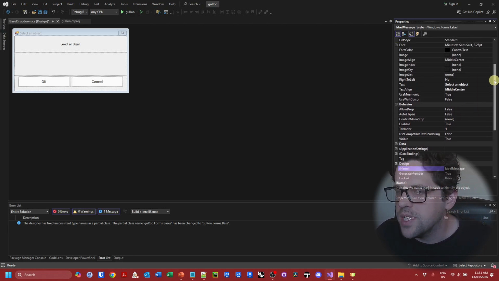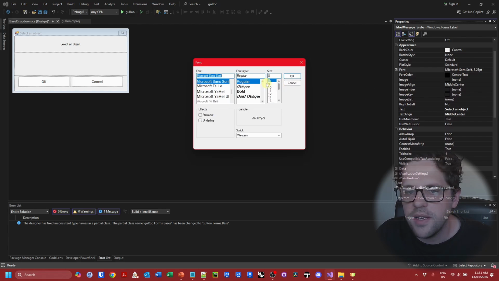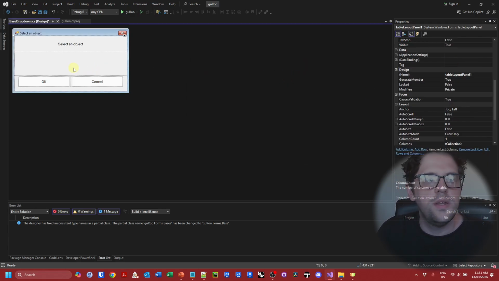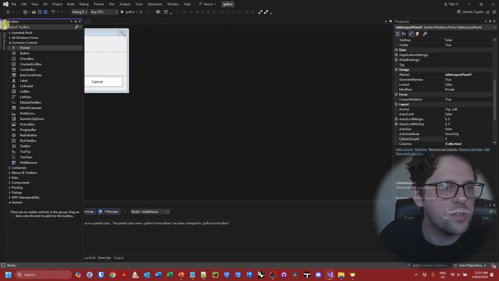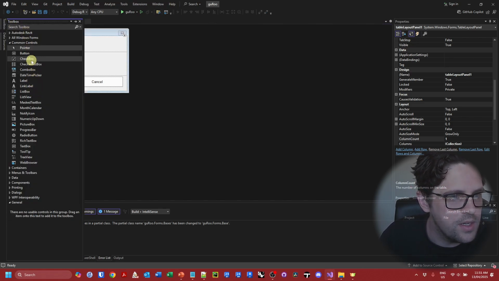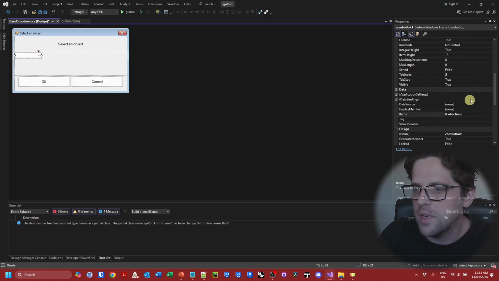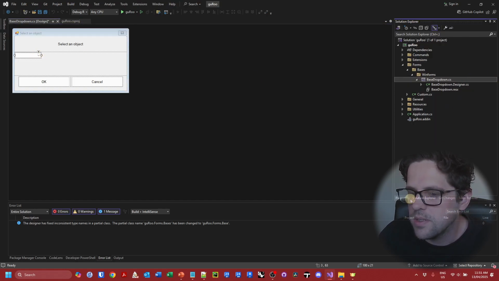And then we just need to change its size. I'm just going to make this 10, again, a bit bigger. And the last thing we need is our combo box. So in this case, under toolbox, we're going to come over to our combo box input. There it is. And again, we're just going to center this in this case.